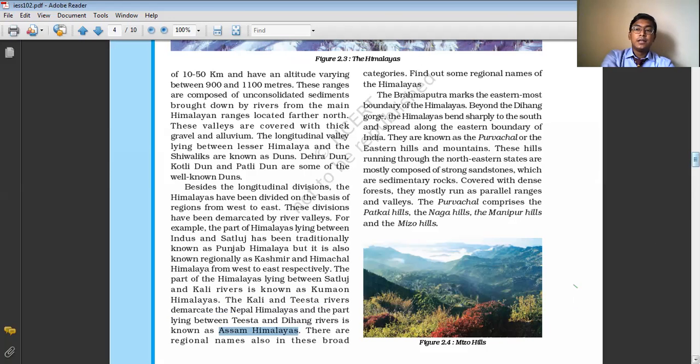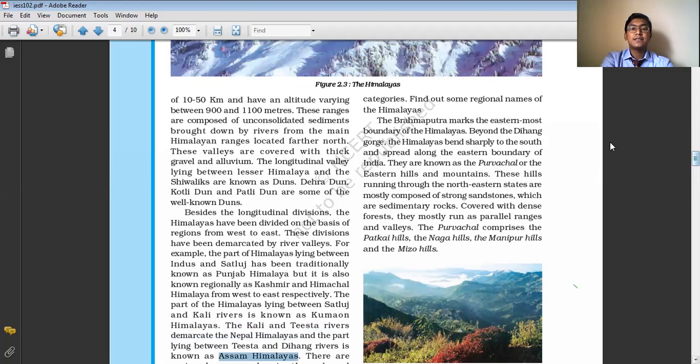But one important characteristic of the Himalayas is that they run from the west to the east till the Dihang Gorge, near Namcha Barwa. After that, the Himalayas take a sharp bend and move towards the southern side. This southernmost extension of the Himalayas in the northeastern part of our country is known as the Purvanchal or the eastern hills and mountains.